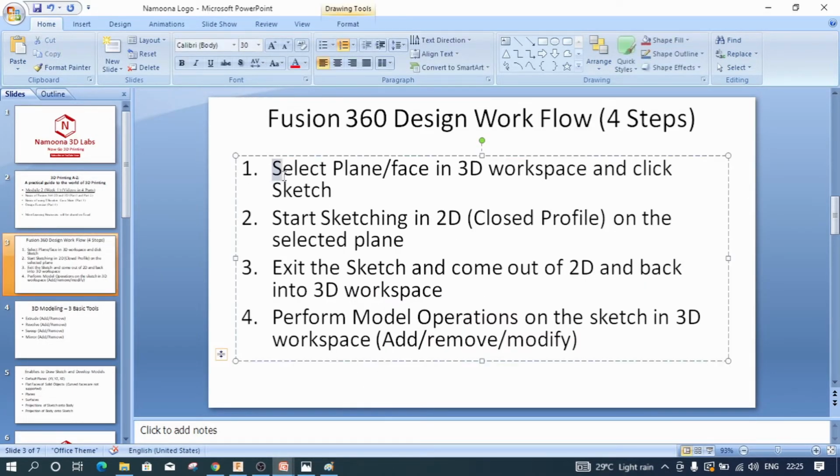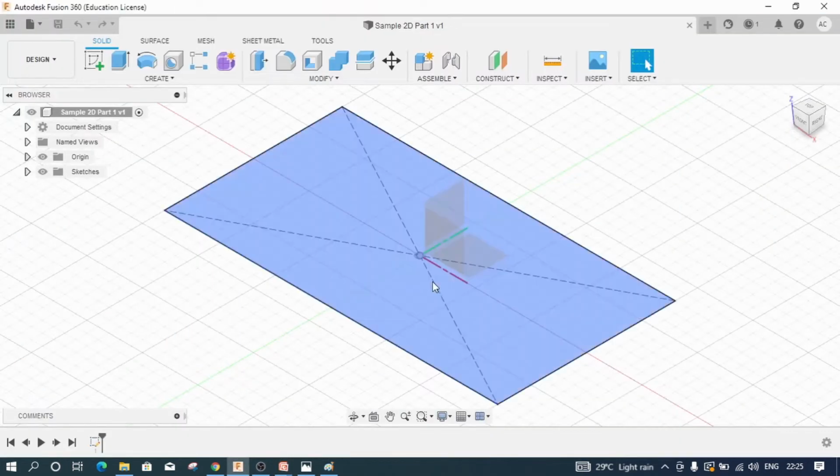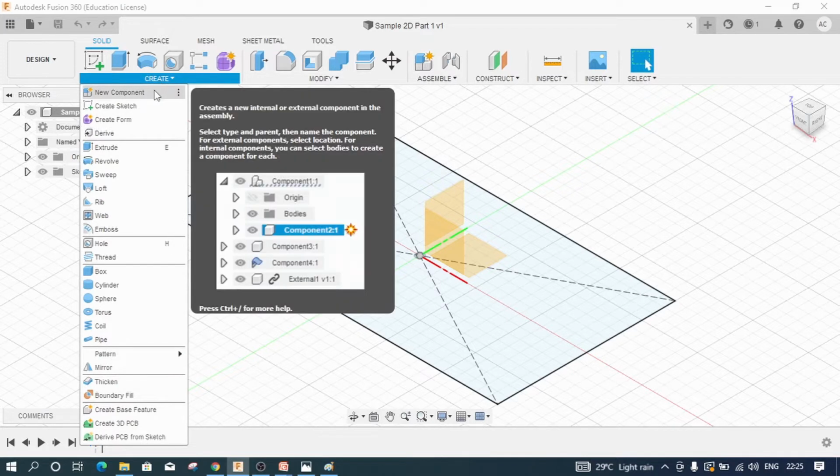So we have seen the first 3 steps in the last video and we have designed this particular rectangle in XY plane. So now we'll see how we can convert a 2D sketch into a 3D model. But before we begin, we should know what are some of the basic approach and what are the basic commands. So if you go to this particular create menu on your top corner, then you will see some options like this.